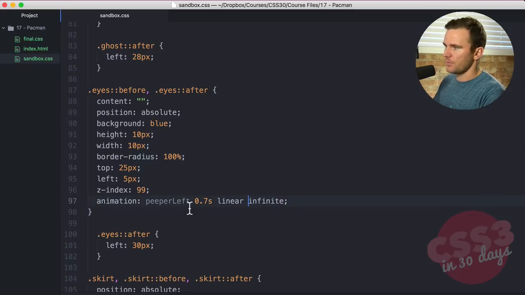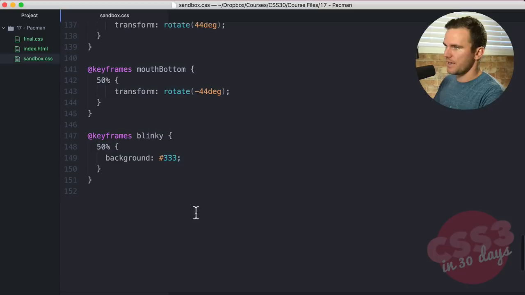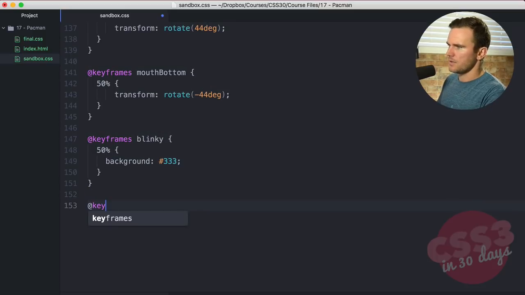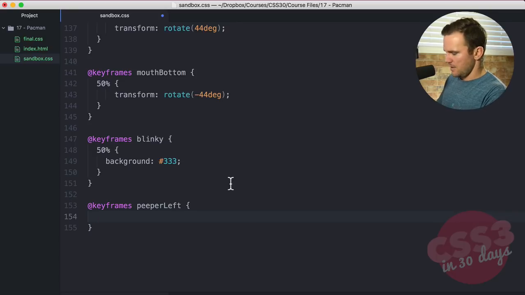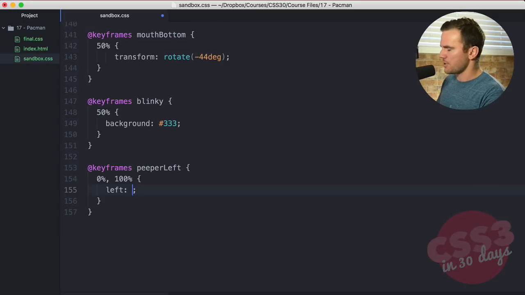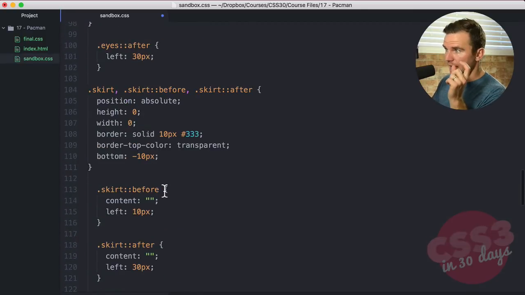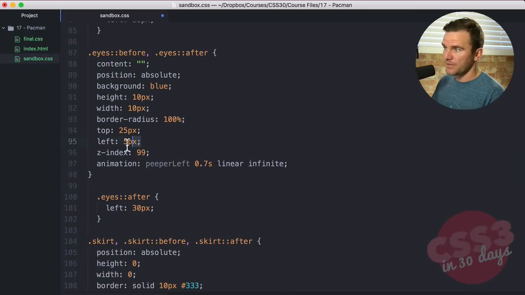So now if we just started with that, let's go down to the bottom and create a keyframe called keyframes peeper left. And then what we're going to do with peeper left is at 0% comma 100%, the left position of that is going to be 5 pixels. That's because the position of the left eyeball is actually 5 pixels. So I want it to be at its 5 pixel default state and then move over a little bit.